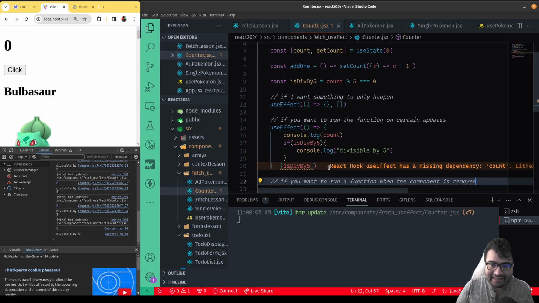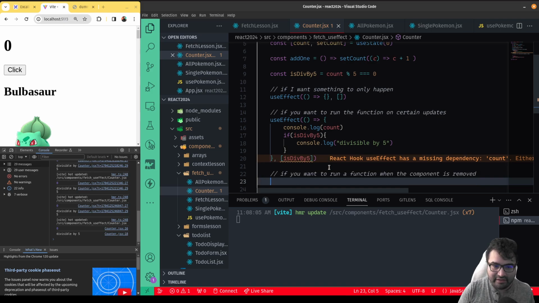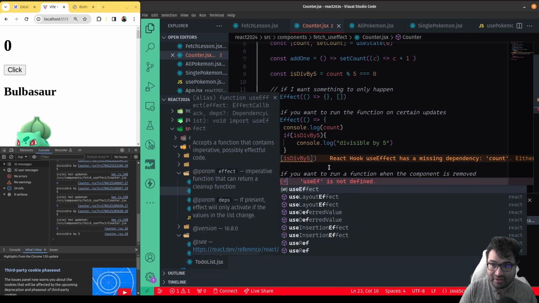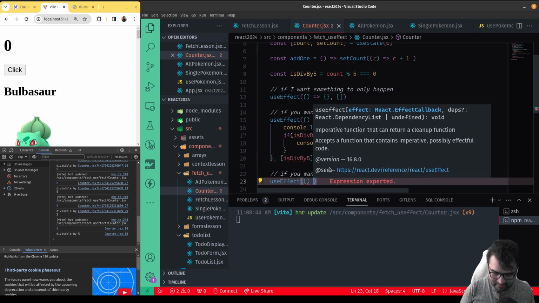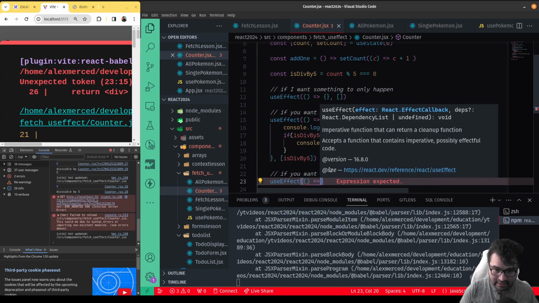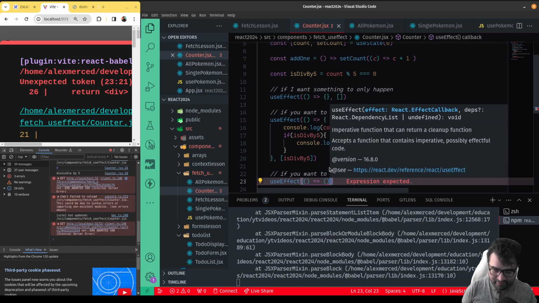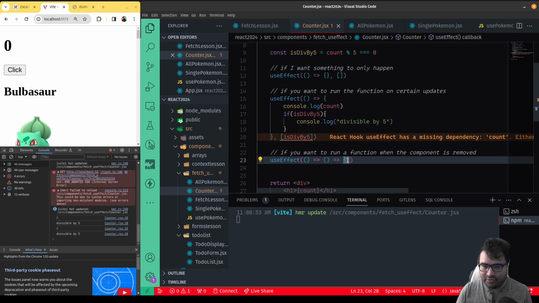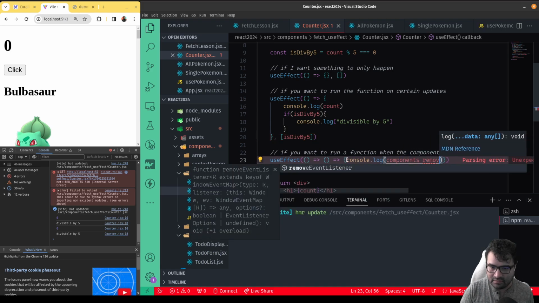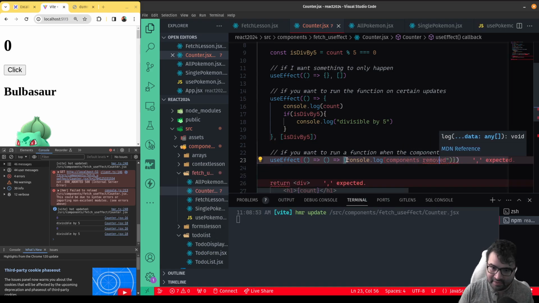So basically, React had to give you a way to access that point in time when the component leaves, so you can do that. That's what this next thing is. In order for you to do something when the component is removed, you write the function, but then that function should return another function. It would look like this, and you would do your cleanup logic in here. So here, console.log component removed. And actually, that should be a string.